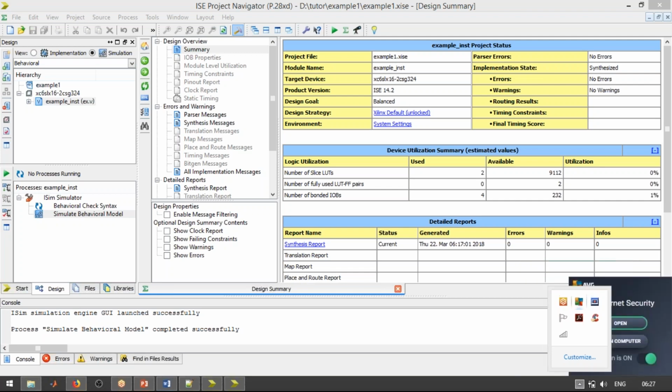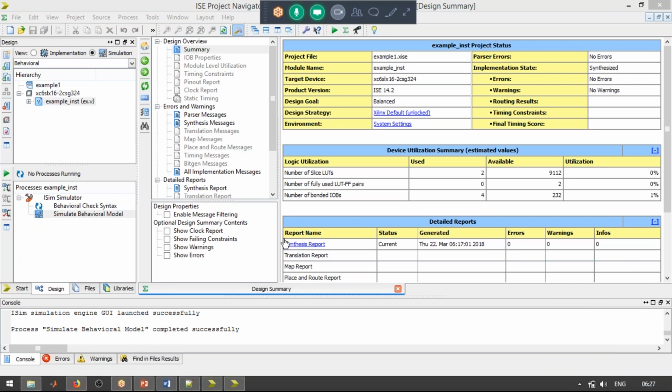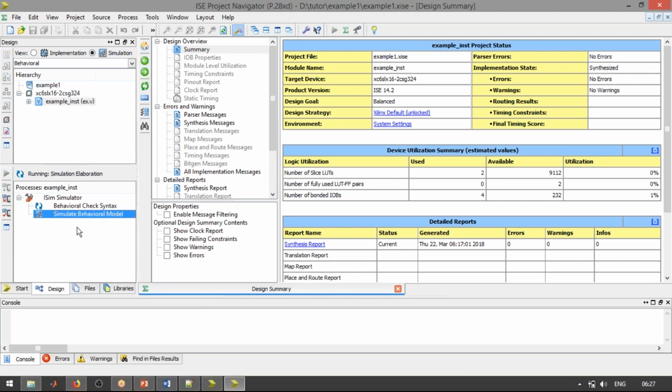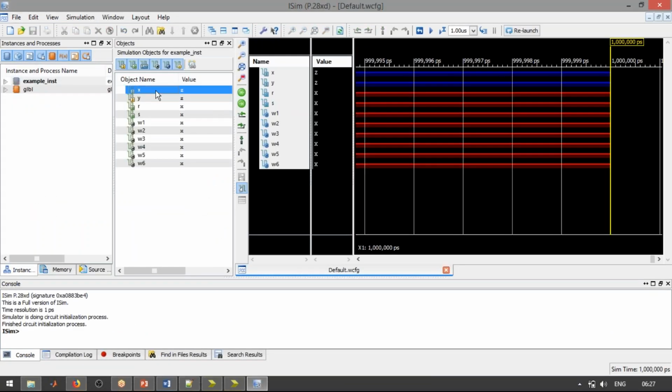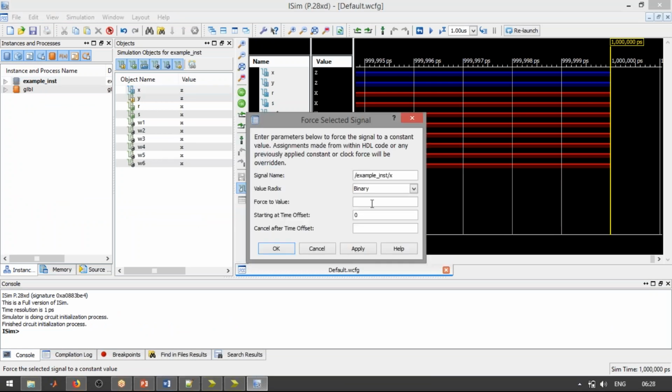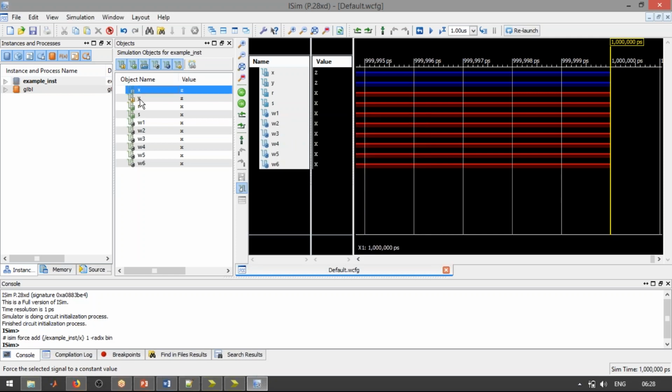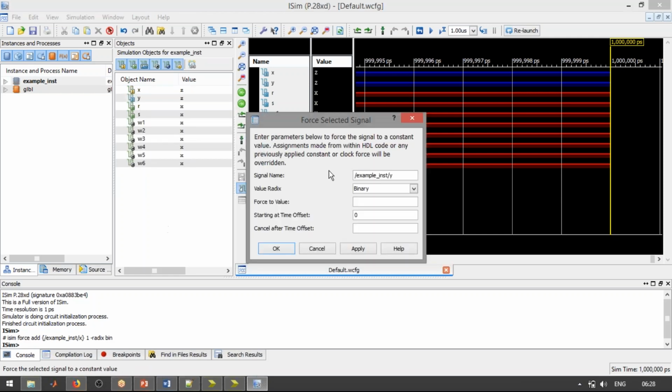So where should I give the force inputs? Right click. Wait a minute. Force constant, that only. In force to value, you have to choose 0 or 1. This time offset is after 50 nanoseconds or 100 nanoseconds. If I specify the time, then automatically after that particular time, the constant value will be set. That's why there is the time offset and cancel time offset, starting and timing. And you just choose all the inputs that are 1.